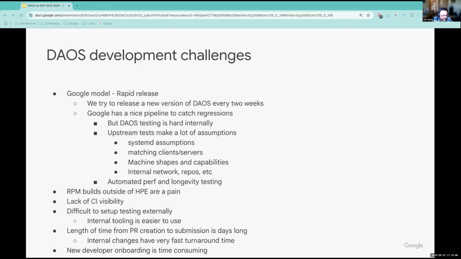because it's difficult to actually run the upstream tests internally, or nearly impossible. There's a lot of assumptions made. You could read through that list. So we have automated perf and longevity testing that's really useful. We can see performance over time, and we get notifications if performance has dropped a significant amount.